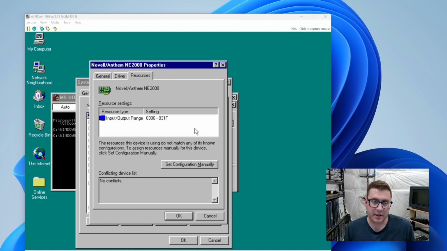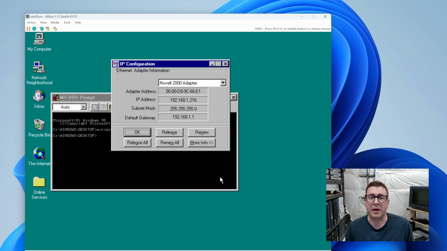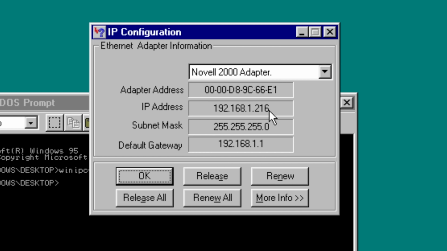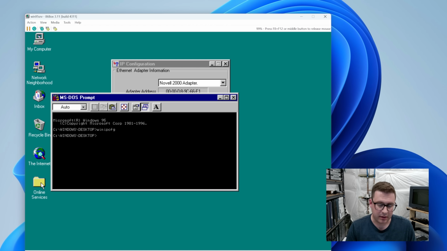I won't subject you to any more troubleshooting. Let Windows control the resource automatically over an x86 box, set the IRQ to 3, and bam, 192.168.1.216. This is an IP address handed out by my router. Can we ping?